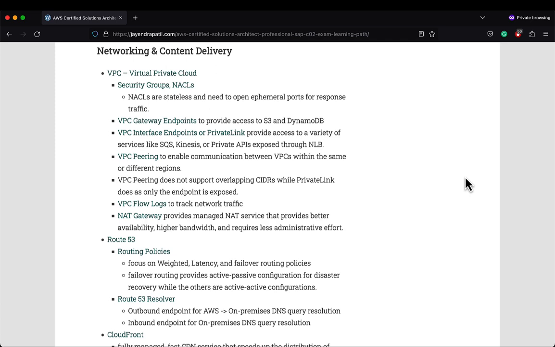VPC flow logs can be used to track network traffic. NAT gateway provides managed NAT service that provides better availability, higher bandwidth, and requires less administrative effort.